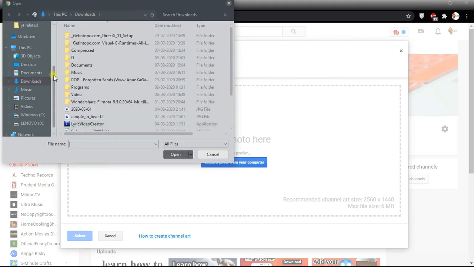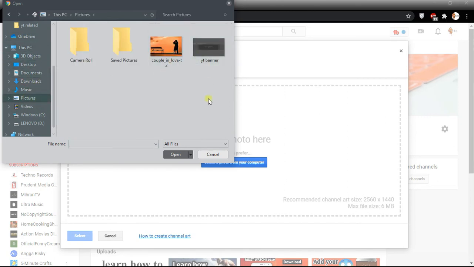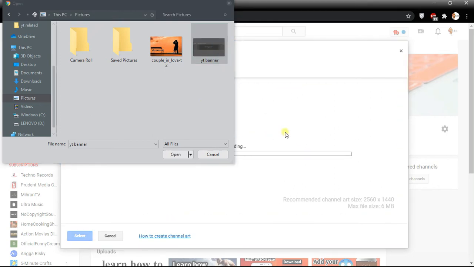For me, I'll take a big image, any image, and you'll select yours. Just go to pictures. I just click on this just to show y'all, and y'all can even drag and drop the file over here, guys. Just drag and drop the file.